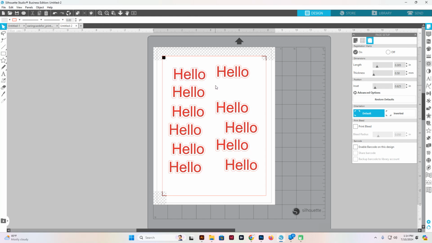Now, the thing is with the registration marks, sometimes people have trouble with print and cut because you need to stay, I'm just going to do this little line here, you need to stay within this section of these hash marks here. So if you put something up here, it's probably not going to work very well. You can also adjust your inset over here on the right. Sometimes if I'm doing a lot of stuff on one page, I will use this.